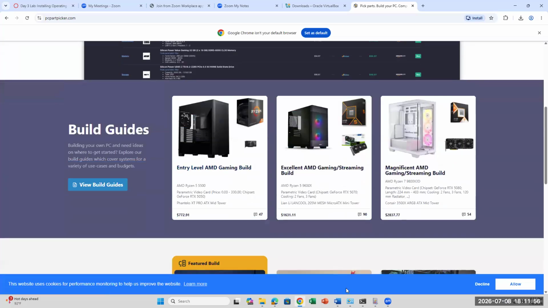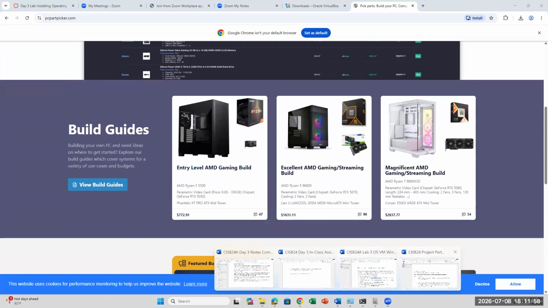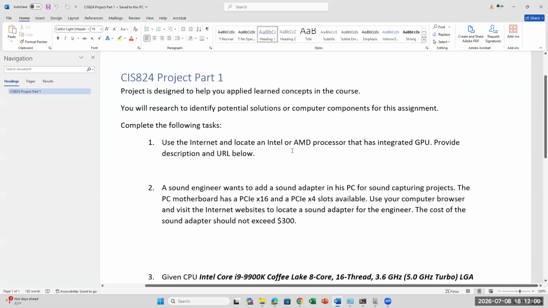Okay. So in the project, it asks you to go to the internet and find a processor of your choice. I don't have a limit, but it needs to have an integrated graphic. Most newer modern processors now have an integrated GPU.